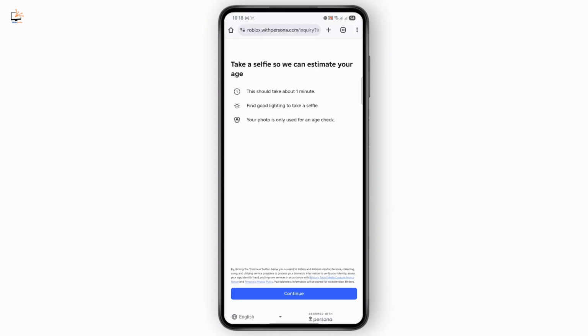So if you're continuing with the selfie verification, you need to find a good lighting to take a selfie, and your photo is only used for an age check. If it's with an ID, you just have to click pictures of your valid government issued ID.